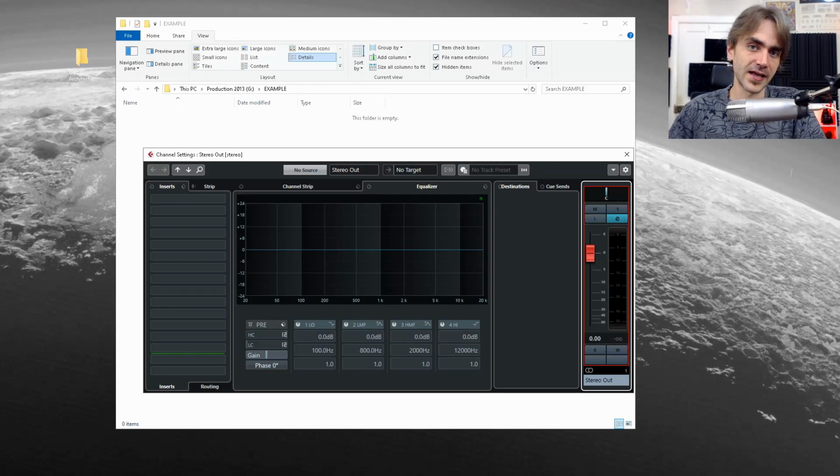So today we're going to be looking at how Cubase handles project folders and a couple of best practices to keep in mind, specifically for beginners getting into Cubase, because I think it handles projects a little bit differently to some of the other DAWs out there.